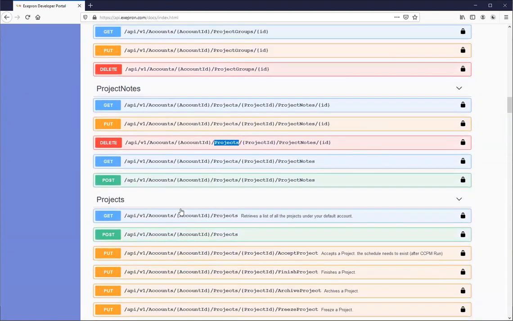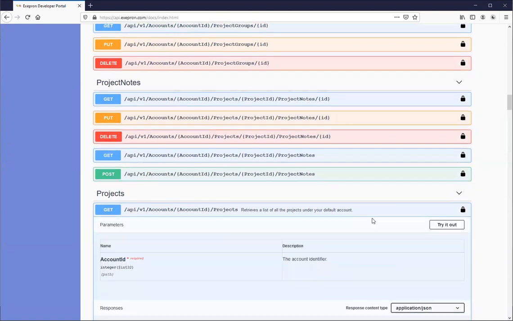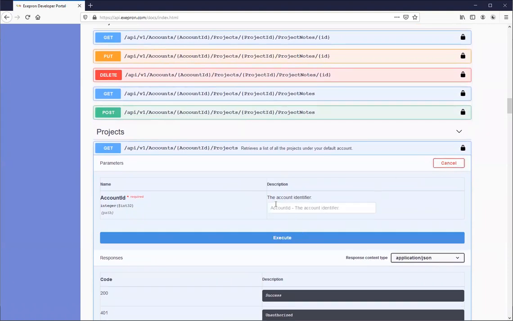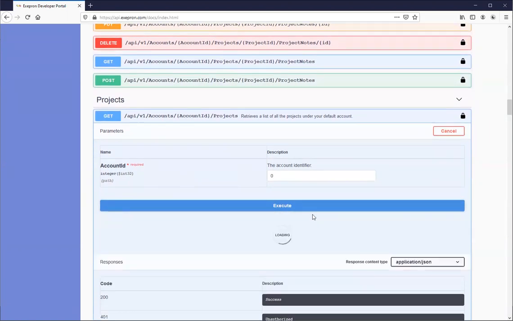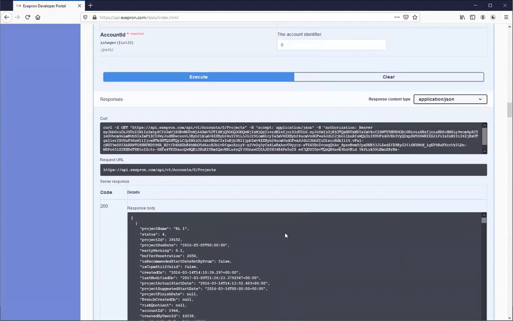Here they are. Now I will try to retrieve the projects that I have under my account. Click Get. Try it out. You might have a lot of accounts, but for the default account, you should put 0. Then Exepron will take the default user account. Once you click Execute, you should receive the data.